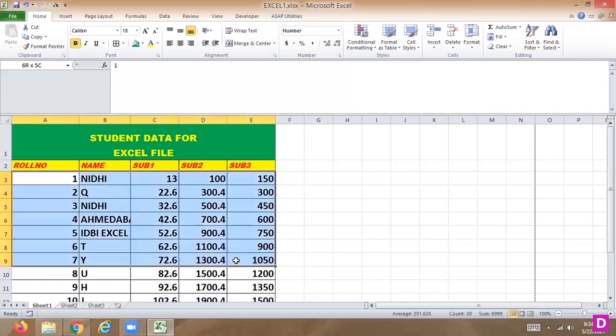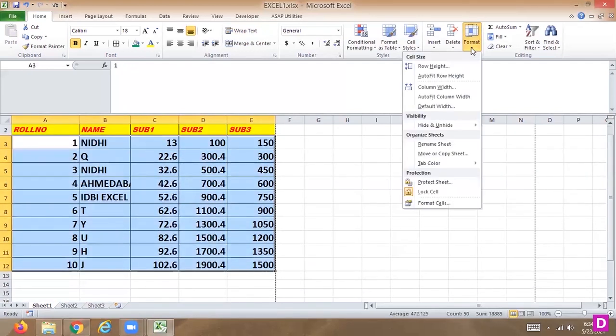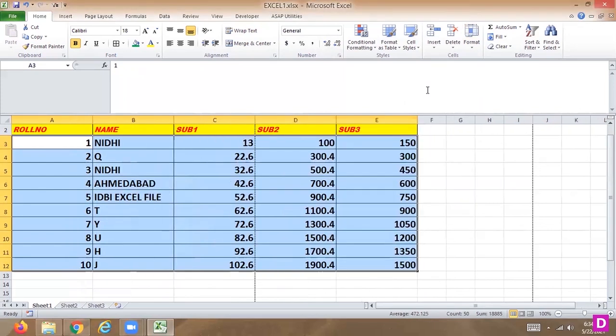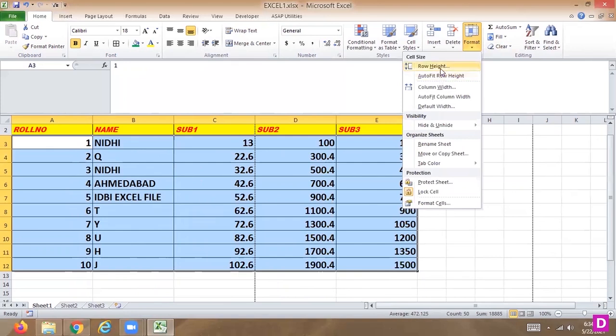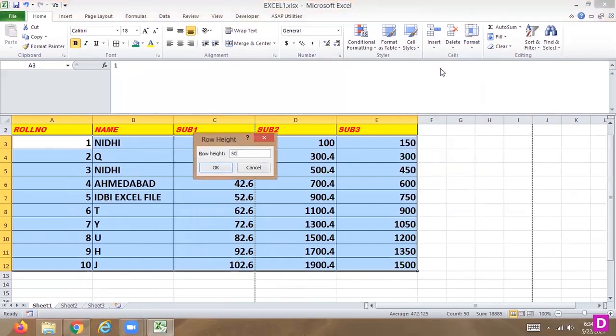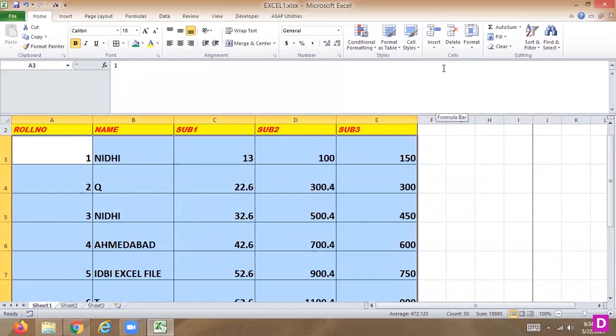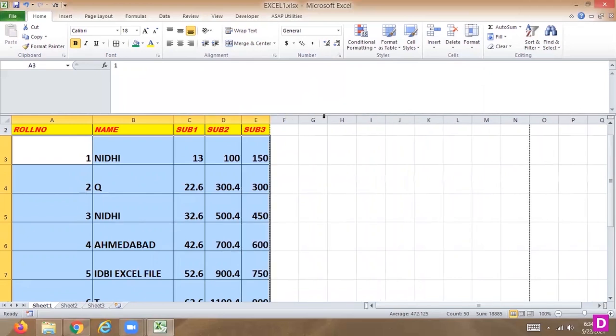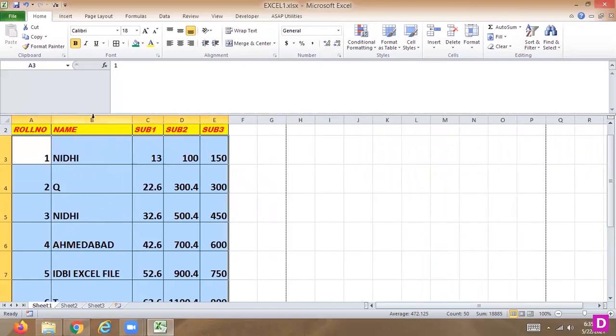That's why I'm applying some formatting: font, row height and column width. If I set the column width to something like 25, this changes the column width. If I change the row height to 50, this changes the row height. If I want to do this for subject 1 and subject 2, it is simple: the column will be converted. Roll number is not getting more space, and it will also be converted to the same row height and width.